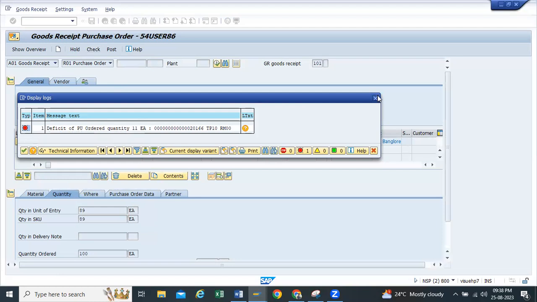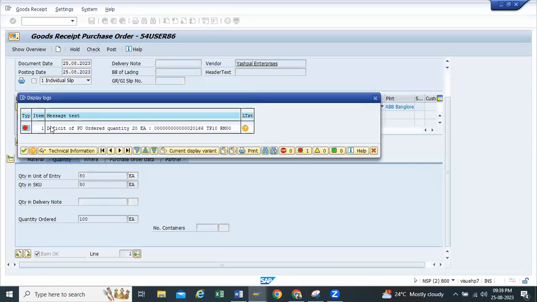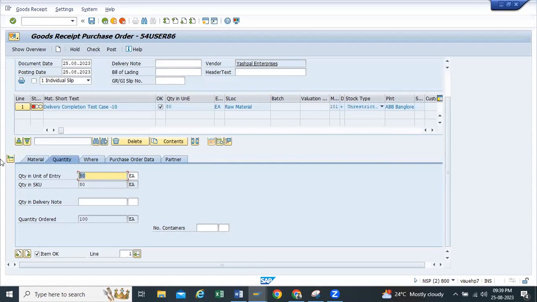If I put 90 here, the system shows no error, so the document is okay. But if I put 80 or anything less than that, the system shows me an error message here. Are all clear about this? Any doubts on over delivery tolerance and under delivery tolerance?